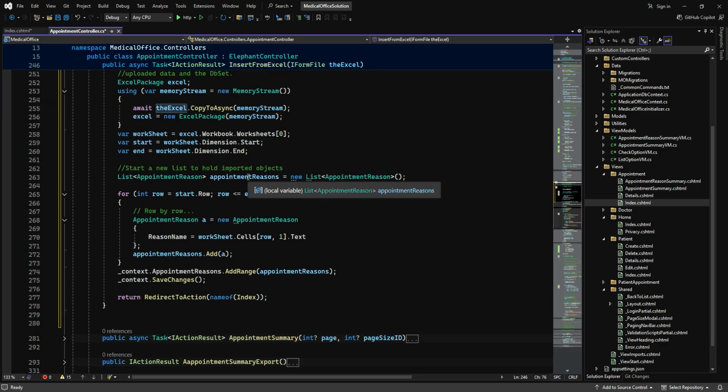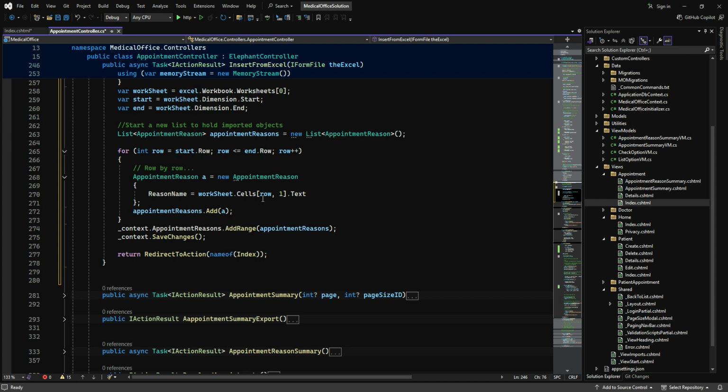I prepare a list of appointment reasons, a new empty list. And then as I step through the worksheet, starting from my start row to the end row, going one row at a time, I'm just going to the cell now. I'm just moving row by row. I'm assuming it's all in the first column. So again, it does depend on the arrangement inside your spreadsheet matching what you expected, because we have to know where to look for data.